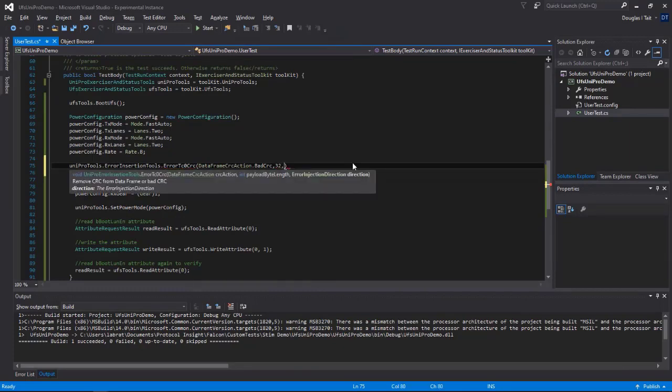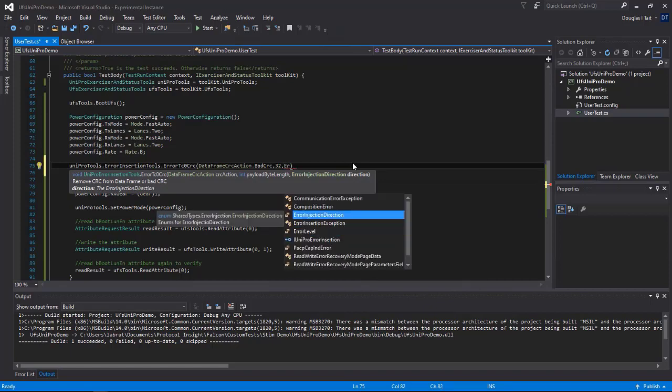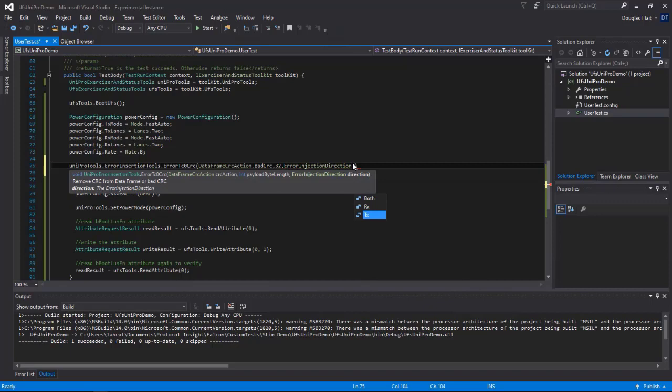And finally, it needs to know the direction. Do I want the exerciser to mess up this data frame as it's leaving the exerciser or as it's coming back in? Which direction you set will often depend upon what you're trying to accomplish. In this case, I'm trying to mess up a data frame that I'm sending. So I want to change this data frame prior to it going out on the line. So we'll type error injection direction dot tx for send. Okay, so now as the data frame goes out on the line, we will mess up the CRC.